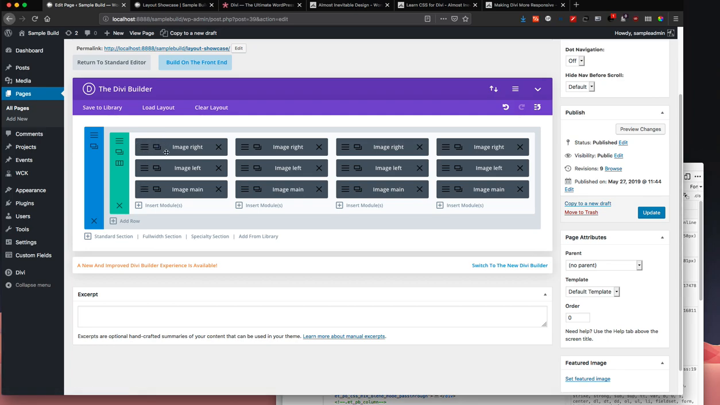Now, why are they stacked like this, with a right in front and left underneath that, and then main underneath all of that?